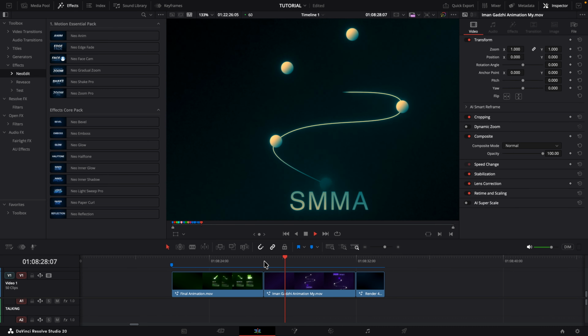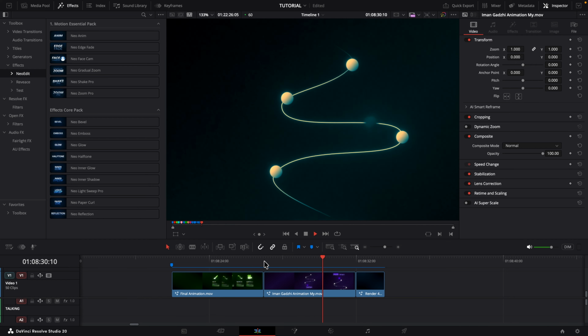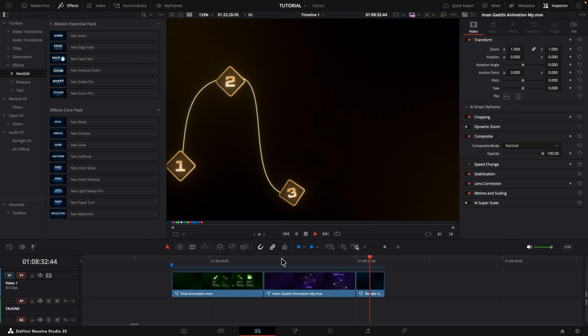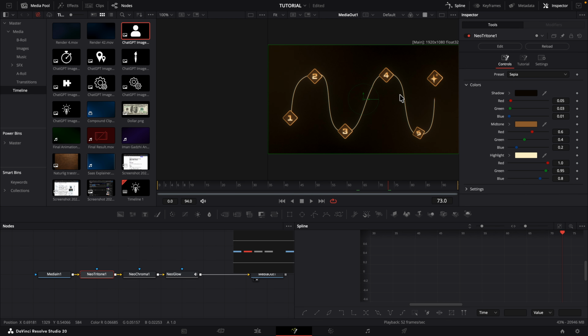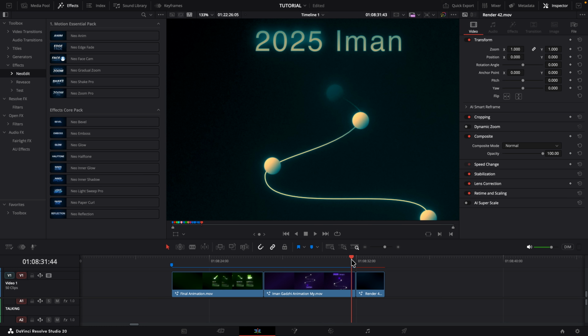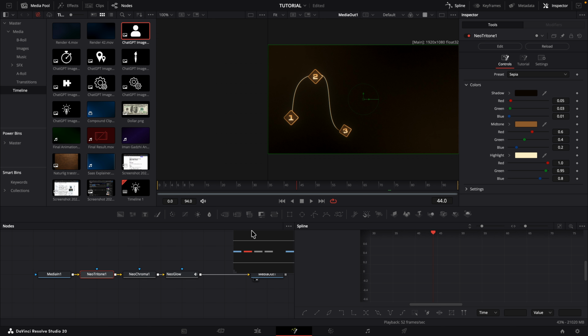So this fuse basically allows you to change any color of anything inside of the Fusion page. As you can see, if we jump into this one right here, normally it was a blue kind of animation, but with the Tritone, we can easily change the color of it. You can do this on animation like I've done to all of these here, but you can also do it if you have any images you want to turn into three colors.